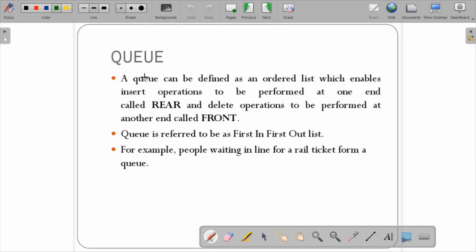So the basic definition of queue is: a queue can be defined as an ordered list which enables insert operation to be performed at the one end called rear and delete operations to be performed at another end called front.